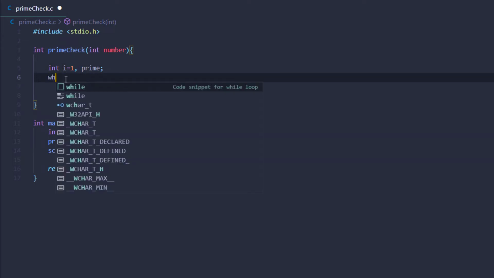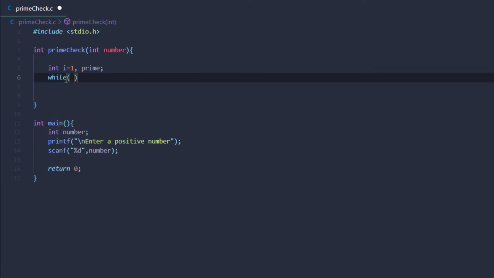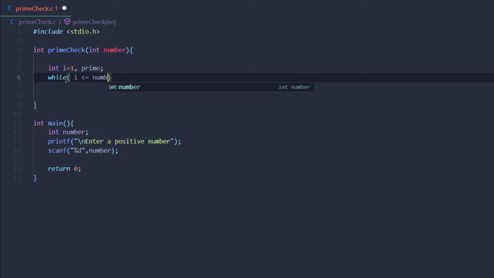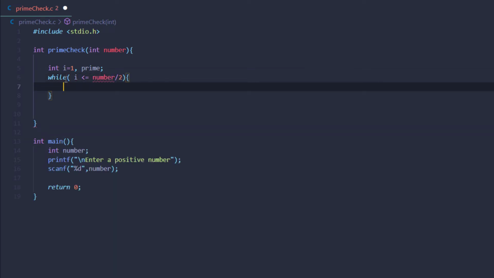After that, we are going to create a while loop and the condition for the while loop is going to be that i is less than or equal to number divided by 2. Basically, we want our iterator variable to go to half of our actual number. And inside this while loop, we are simply going to put an if statement and check whether the number is divisible by i or not.